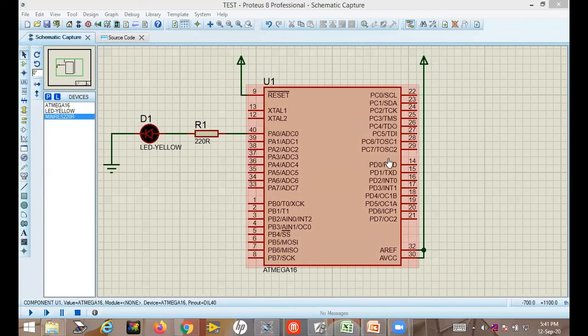Actually, all 32 IO pins are available. In every port, how many pins are there? 8. How many ports are there? A, B, C, D, 4. So 8 into 4, how many IO pins? 32. All 32 pins are IO pins and can be used as input or as output, any time only one way. So in the program you have to define in which way you are going to use that pin. In the program, I will declare the PA0 pin as output. After that, I will drive this.